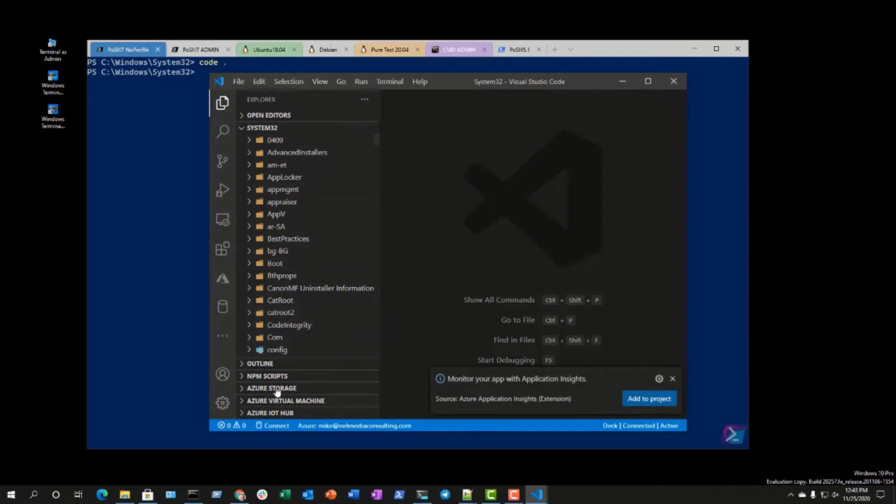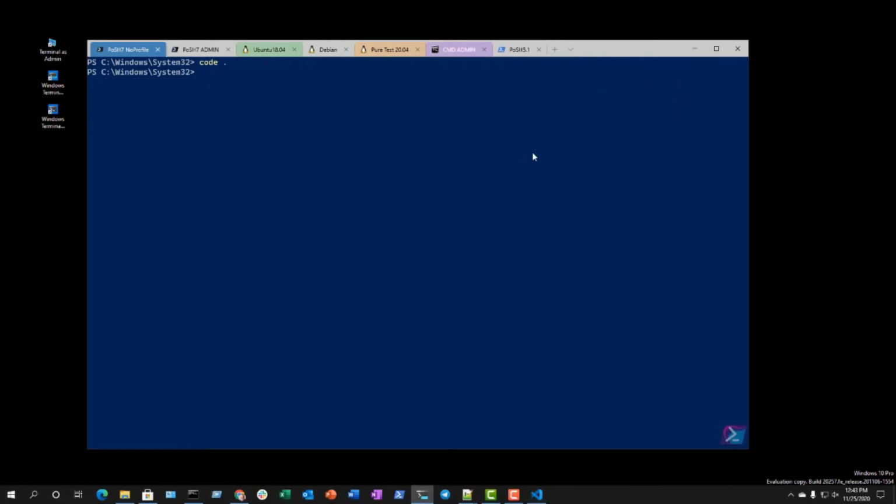Notice it also adds all the different extensions and everything I have, because I have that on the Windows side. I don't have it on the Linux side. Okay, and those settings aren't shared yet. I think they're getting to that point, but they're not shared yet.